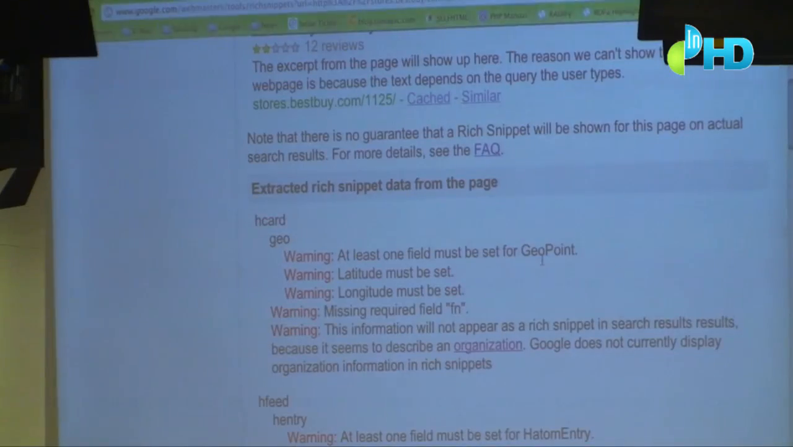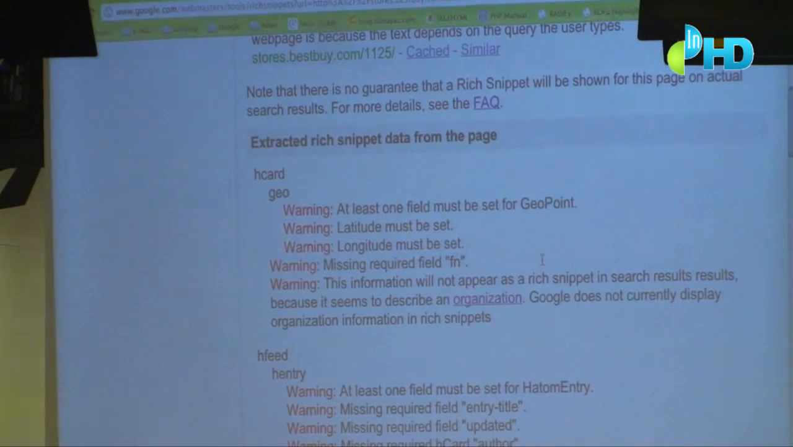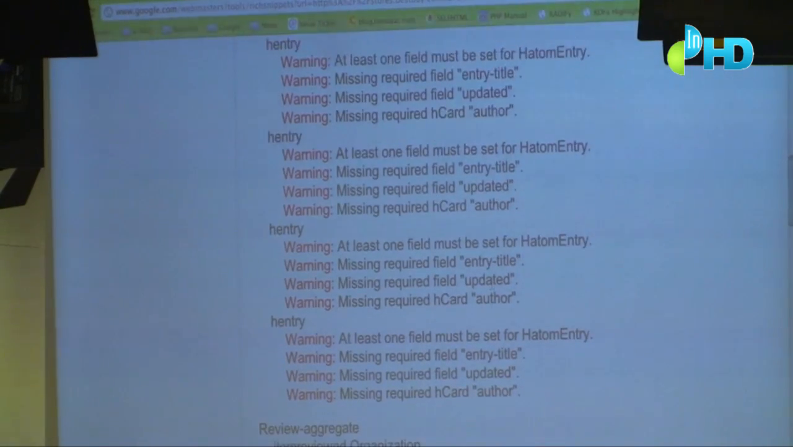They seem to have some problems in there. Let's jump back to the field here. At least one field must be set for geo point. So probably geo needs to have a geo point below, which they didn't do. But it was enough for search engines to make sense of it already, also combined with the addresses. They're basically just missing some fields, but overall, their markup is relatively good.